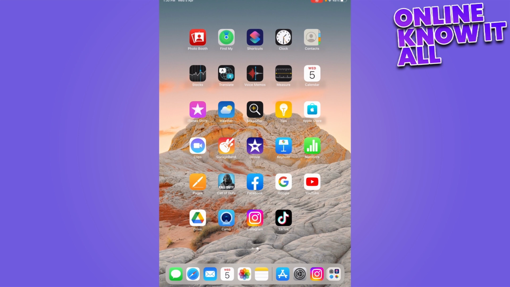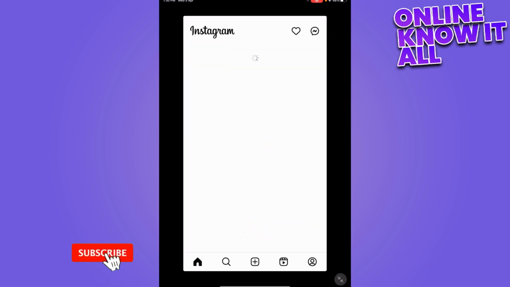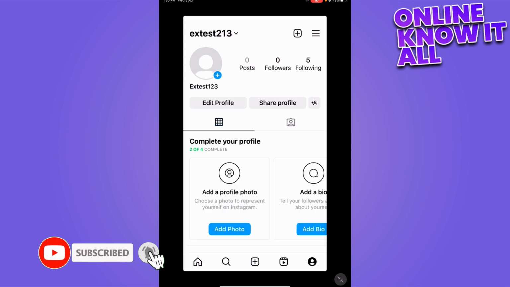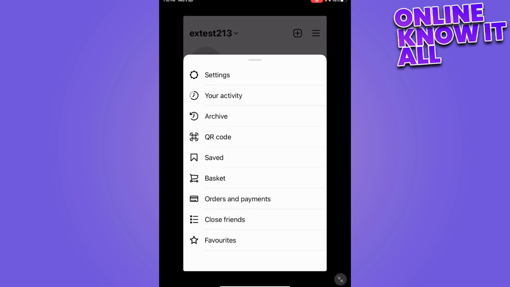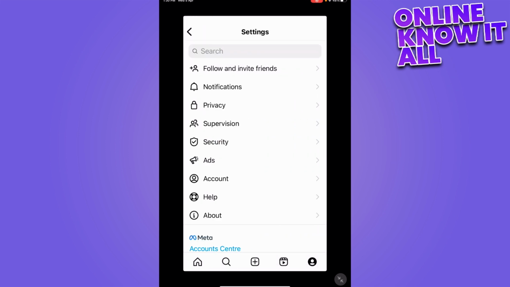So first of all, let's start by opening our Instagram application. Once you are here, simply go to your profile on the bottom right and click on the hamburger icon on the top right corner. Once you are here, simply go for settings. Here you have to go for the security under the supervision.